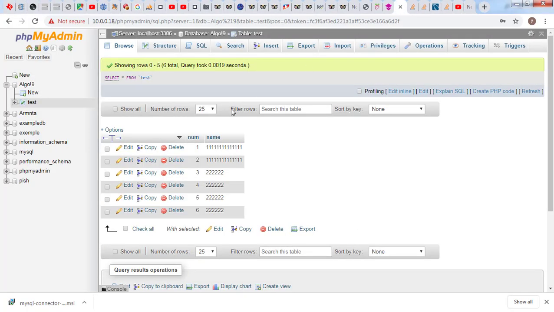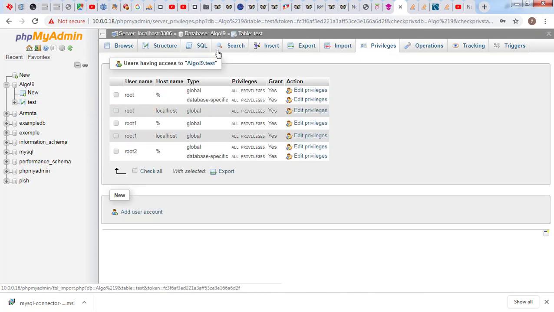Let's understand what we have really done. We're going to go to privileges, and we can see right now that root1 has privileges for two host names. One is localhost. That means if you build a program that's running locally on the same server that runs the PHP, that will be localhost. So we've given it a privilege.